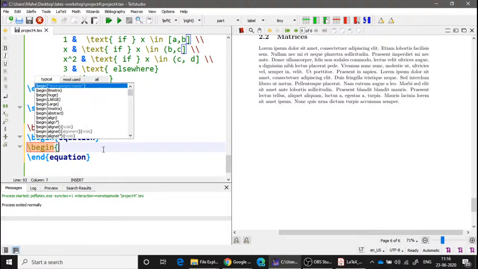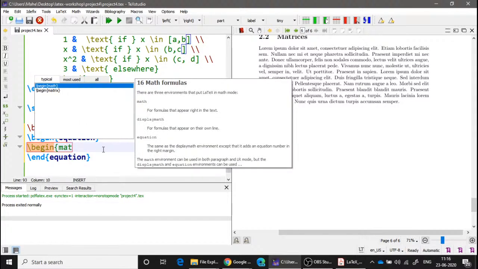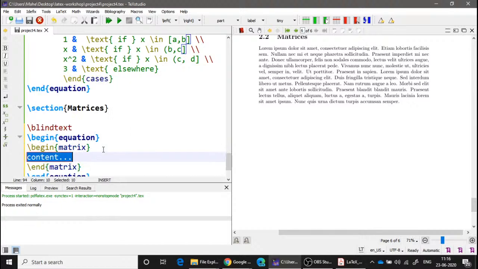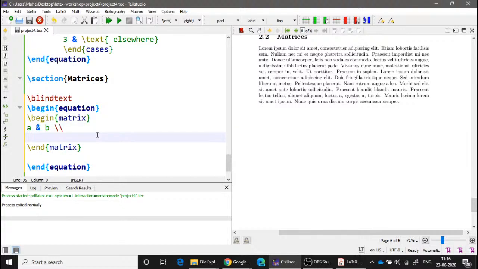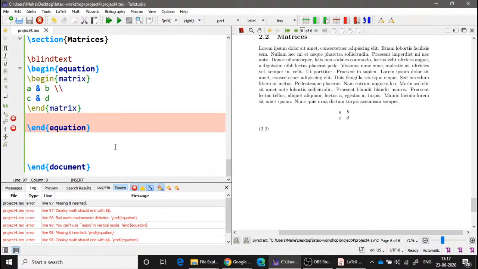Remember, let's type a matrix like this: begin matrix, and then let's end the environment using slash end matrix. A matrix has rows and columns. How do I type rows and columns in tabular? It is so simple, right? It is A, and then the second column is B, therefore an ampersand symbol, and to break the rows I have a double slash, and I have a C, then an ampersand symbol, and a D.